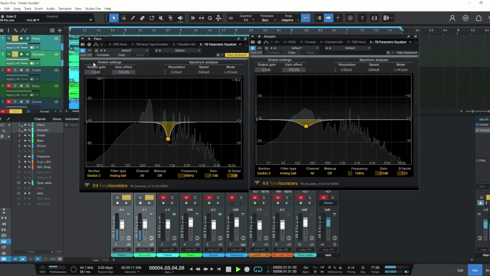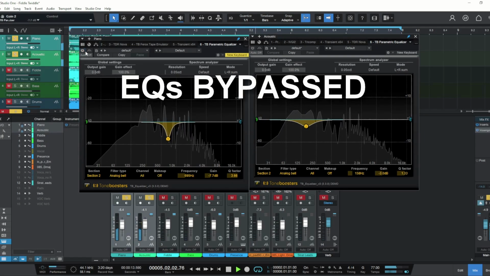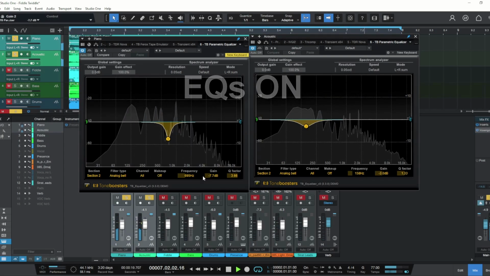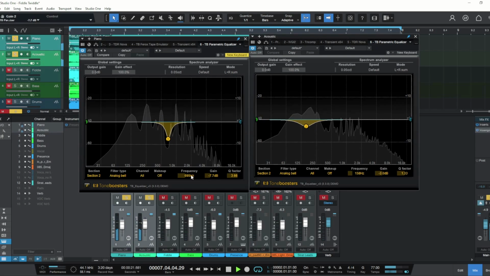I'm going to bypass both of these. Yep, I can definitely do with a little less of that. This is 695, right around 700. Let me broaden this Q and see how much I can get away with.